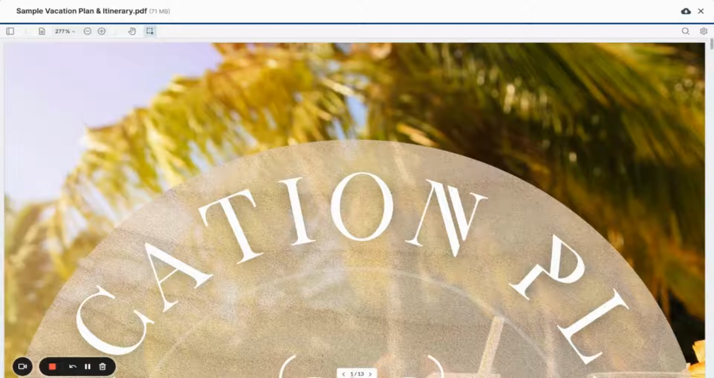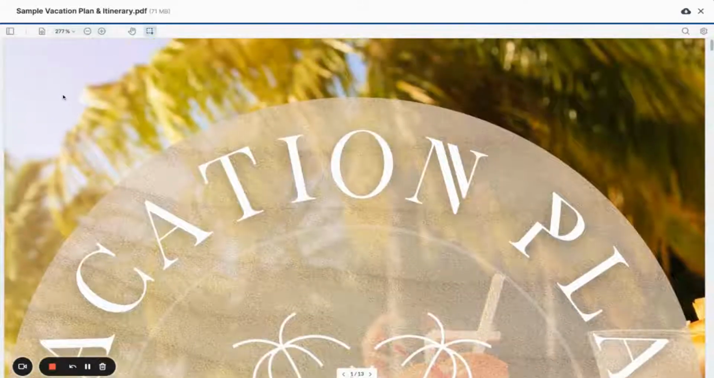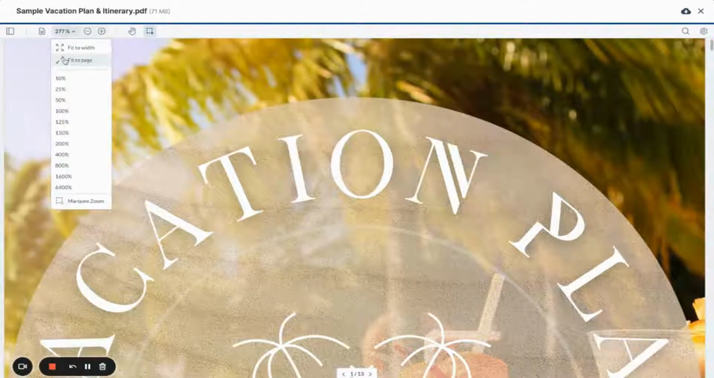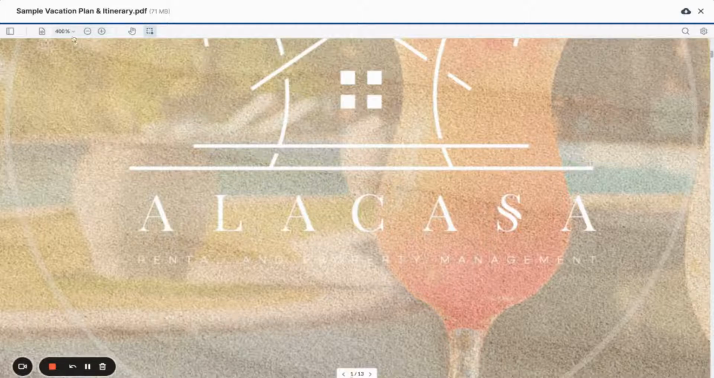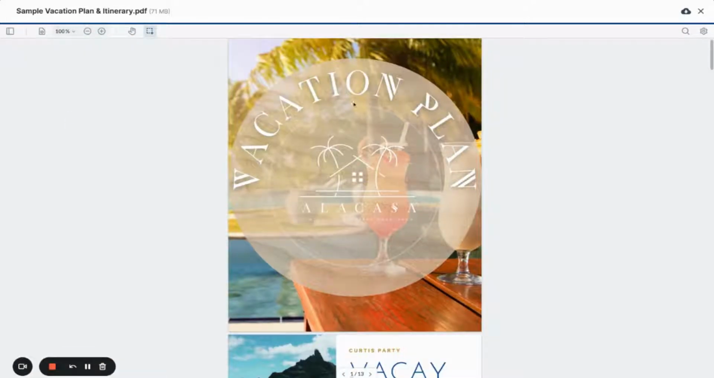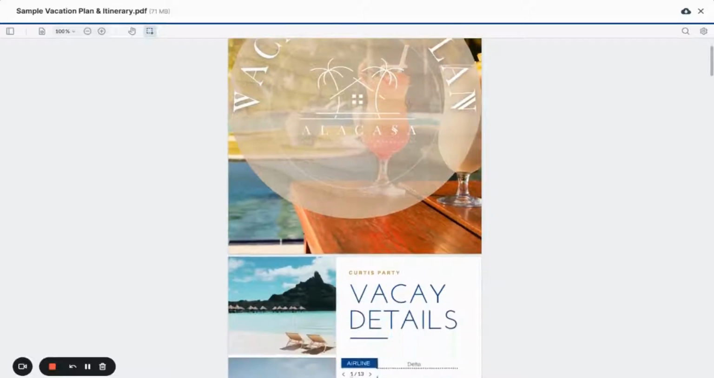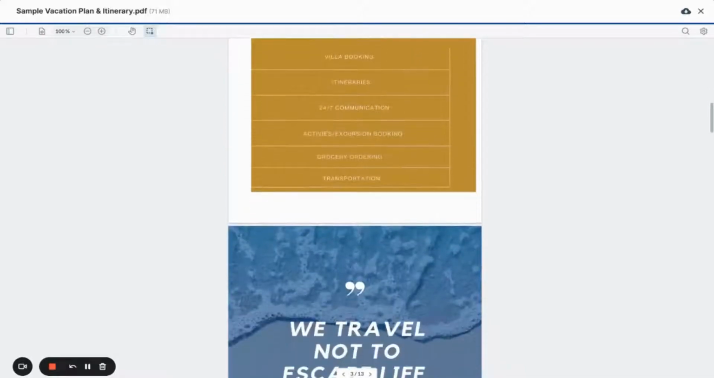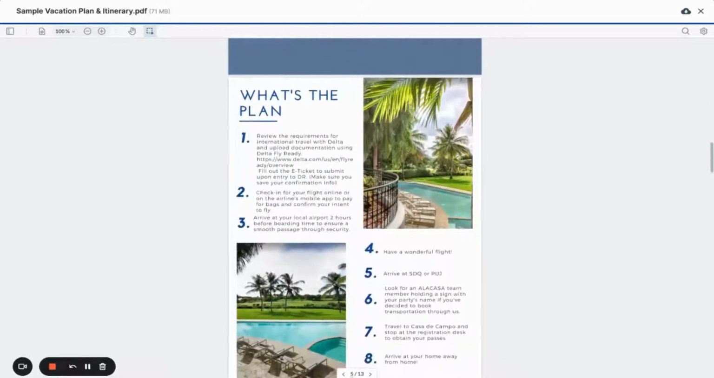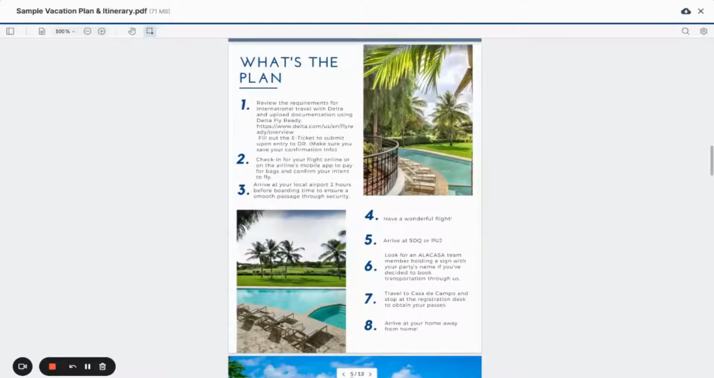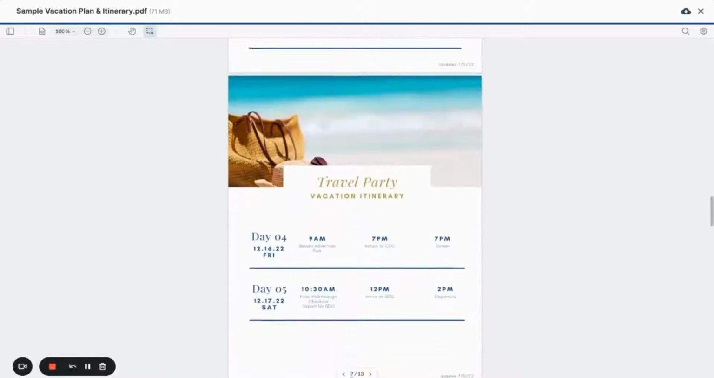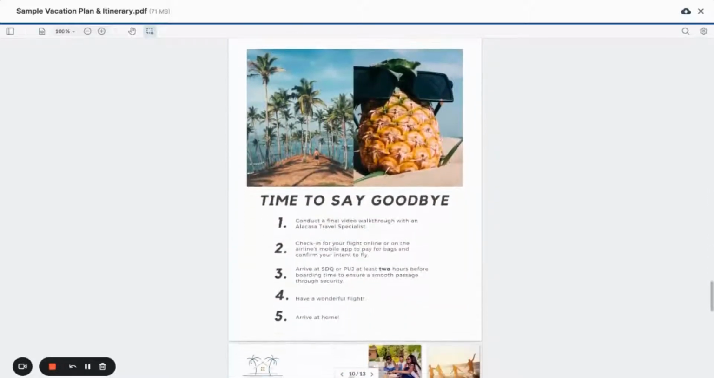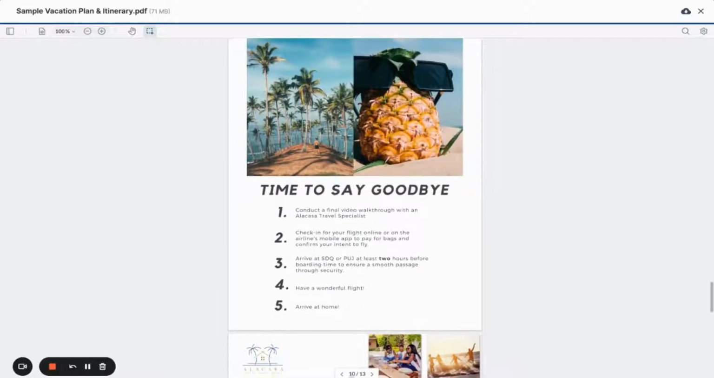When your vacation plan loads, it may not be the size that you like. So you can always come up here and select the appropriate view. If you want it to fit the page, if you want it to be even larger, or you can just keep it at a standard 100%. When you scroll down, you'll be able to see your vacation details, the services that you've chosen, steps to take before you come down to DR, your travel itinerary, a general packing list, and what will happen when it's time to say goodbye.